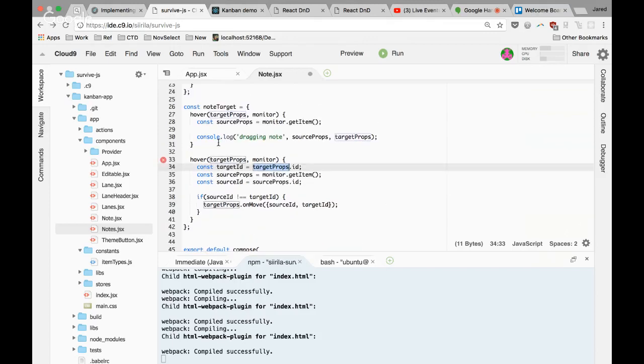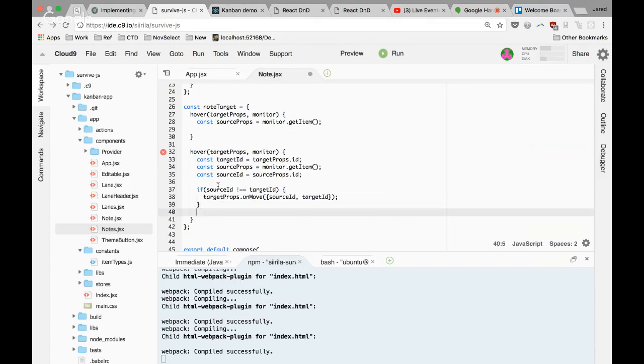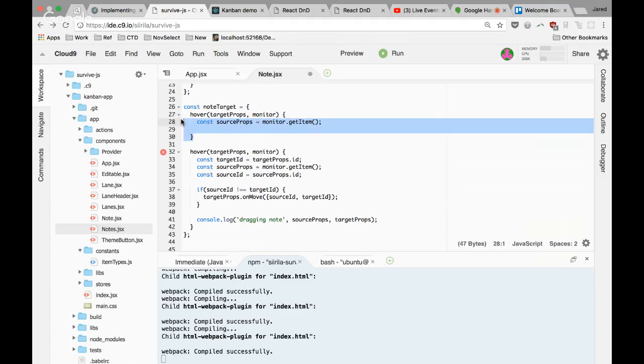from our target props, or what is trying to be dropped. And the source ID, which is the ID of the item that you're currently hovering over. No, I have those backwards. Target ID is the target of the item that you're over, and source is the drag source. So again, I put this console log back for the time being, just because I'm not confident about this code yet, so I want something here to help me out.